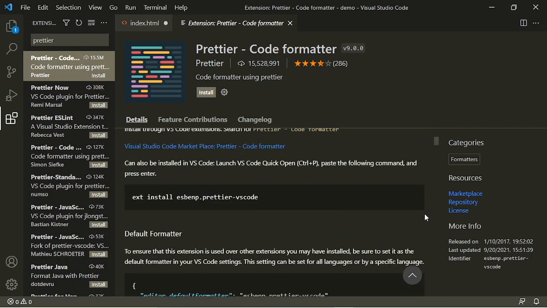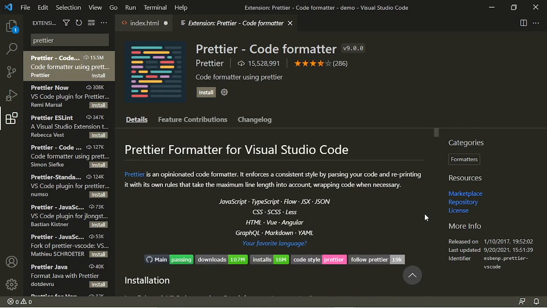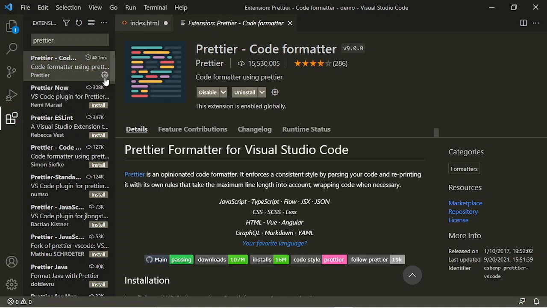Okay, and I would say Prettier is good because if you are like me and you spend a lot of time copying and pasting certain sections of your document, it does get a bit messy after a while and the format just starts to look really, really awful. So what you do is you click install. It doesn't take 2 seconds really. There you go, it's installed, okay.